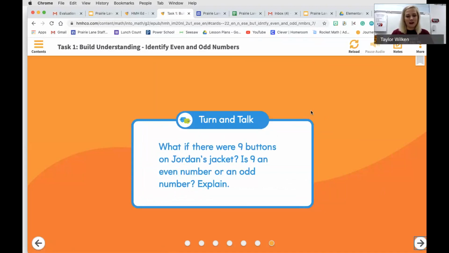Let's think through this question. What if there were 9 buttons on Jordan's jacket? Is 9 an even or an odd number? Explain. Well, if I had 9 buttons on Jordan's jacket, I would still have the 4 pairs of buttons, so those 4 sets of 2, and then there would be 1 left over. And the definition of an odd number is having 1 left over. So that means 9 is an odd number.